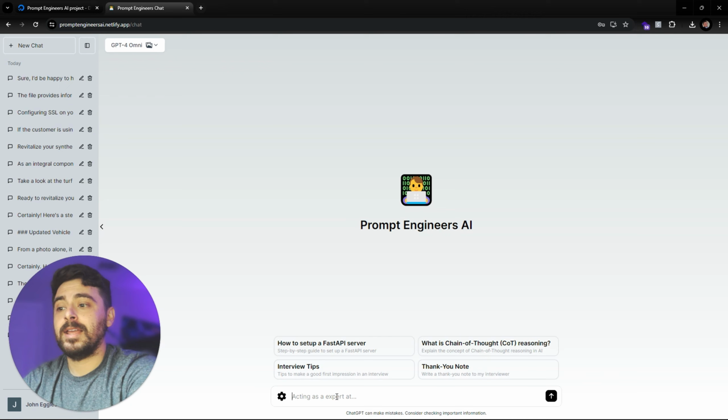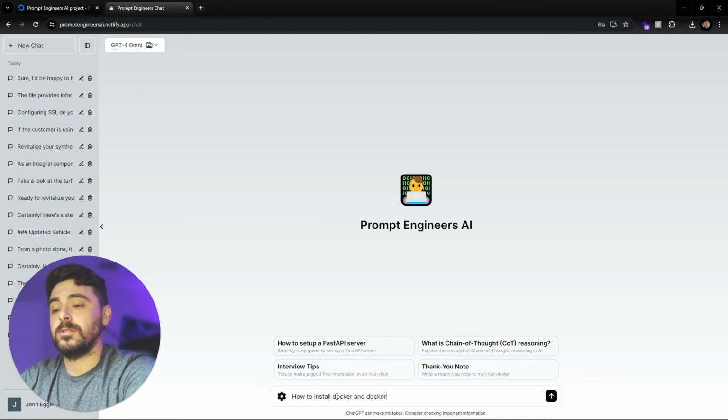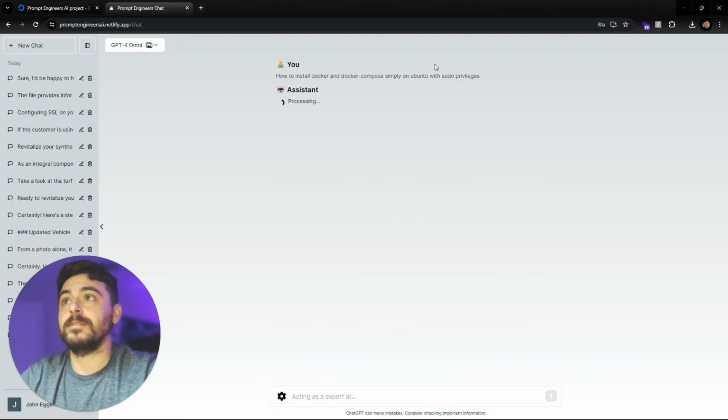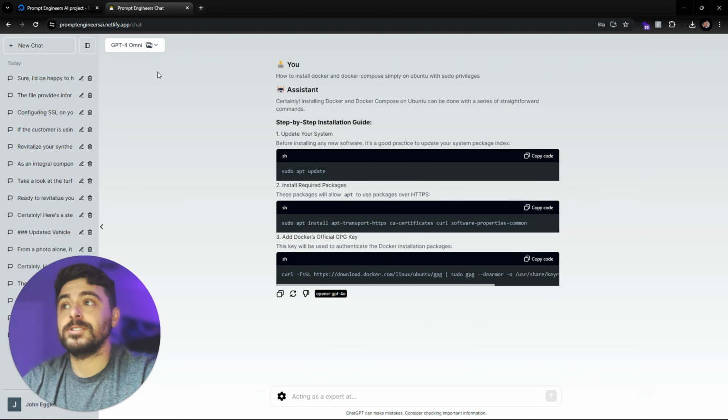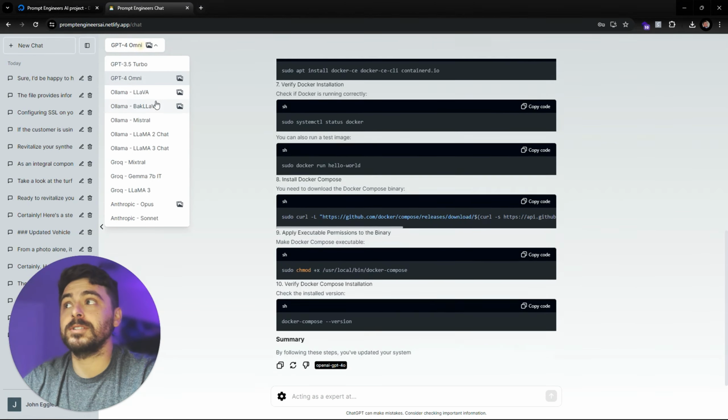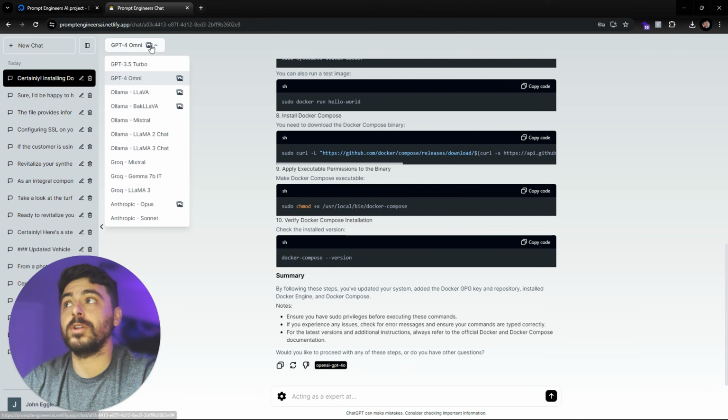So I'm going to type in how to install Docker and Docker Compose simply on Ubuntu with sudo privileges. And I probably spelled that wrong because I can never spell privileges right. Looks like I spelled it correct that time. But as you can see, I have GPT-4o enabled here at the top. You can see here are the other models that are available currently.